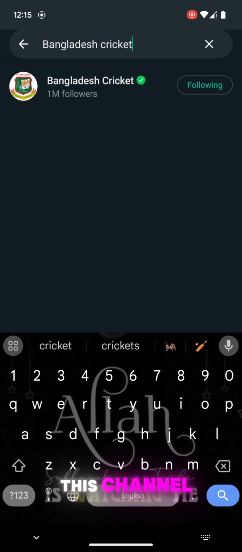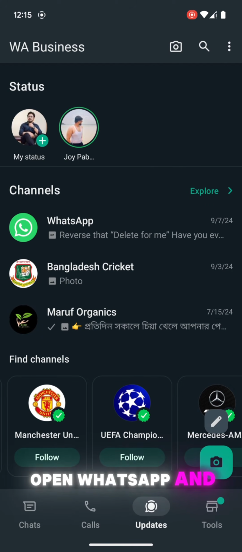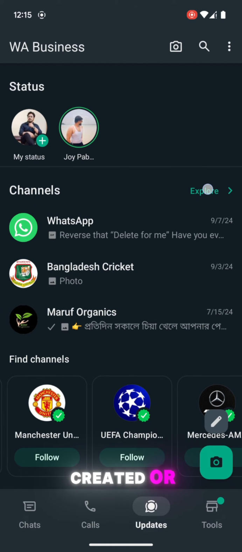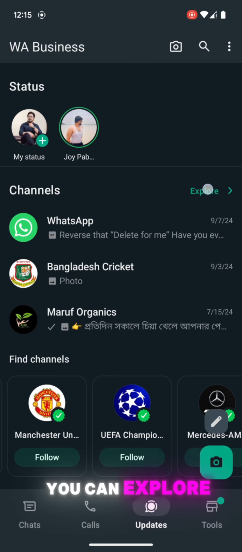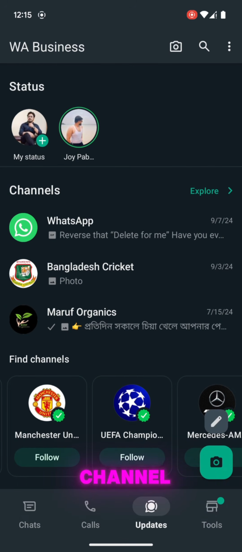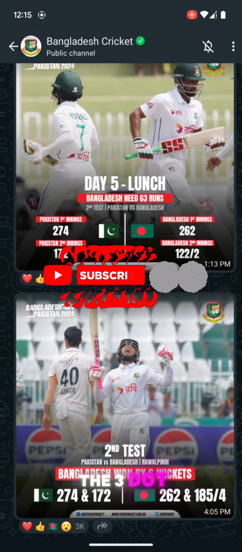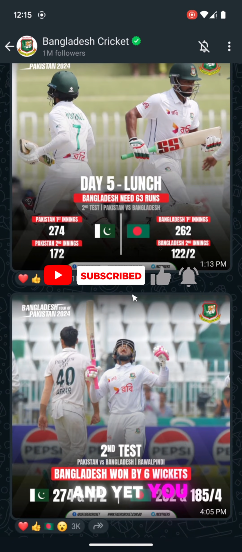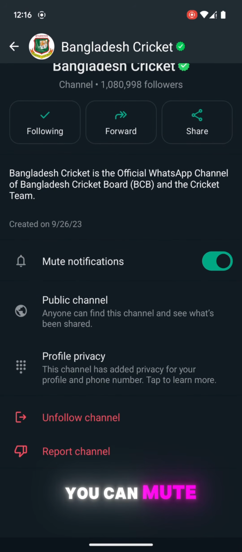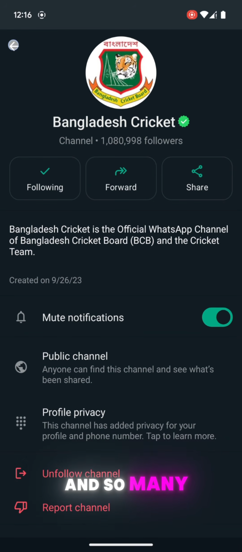How to find this channel? Open WhatsApp and go to Updates, and you will find all the channels which you have created or followed. You can explore more channels. If you want to unfollow any channel, then tap on the three dots, and here you will find Unfollow. You can check the channel information also. You can mute the notifications and so many things.